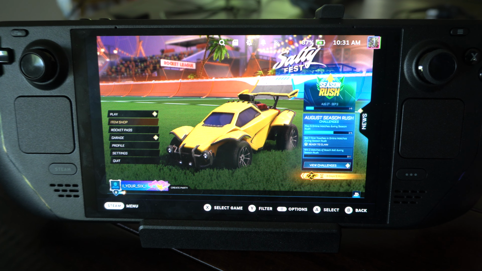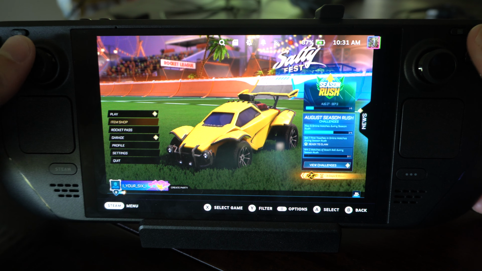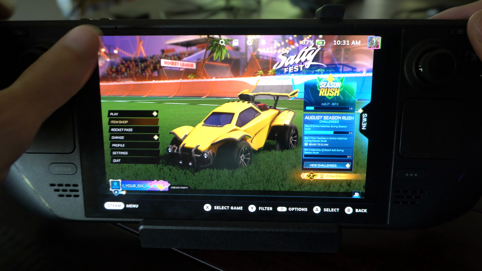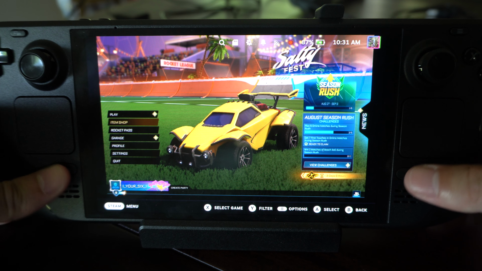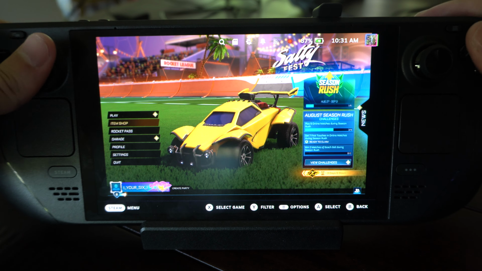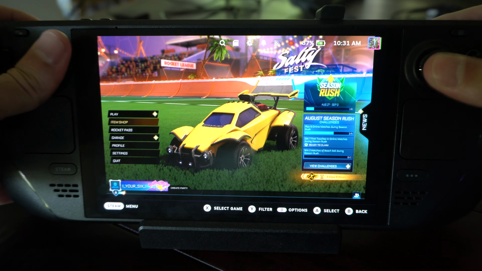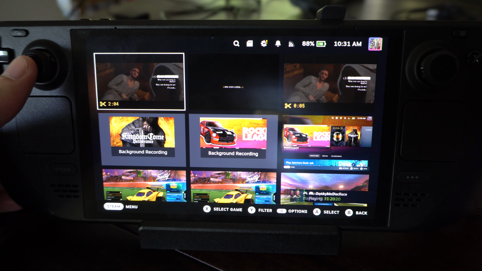So let's go back to Kingdom Come Deliverance if we can. Looks like this game kind of froze on me. So let's just press the Steam button. If this freezes, we can just hold down the power button right here and just turn it off, and then just reboot it. And then we can go back to the game. So it's easy to go ahead and view your screenshots. We can go back now.